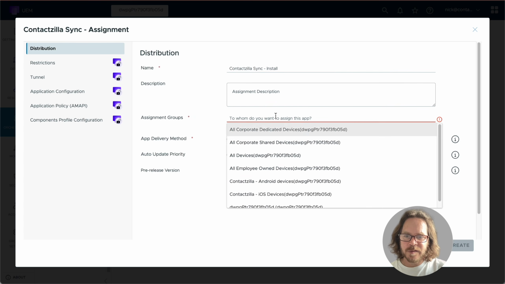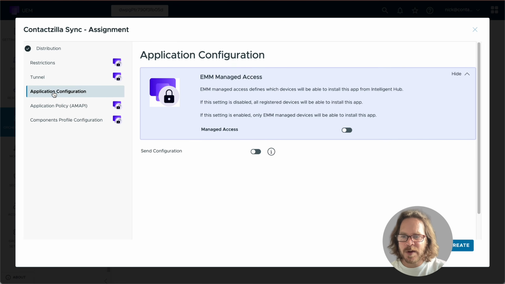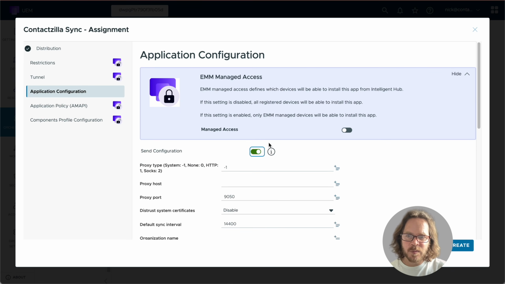And I'm going to choose my Android group here. And the app delivery method we choose is auto. So Workspace ONE will install Contactzilla Sync automatically on the devices in my assigned group. I can skip over restrictions and the tunnel tabs and go straight to application configuration, and I'll toggle on the send configuration. So this is where we send the Contactzilla address book details into the Contactzilla Sync app.